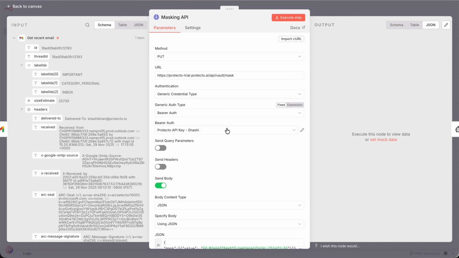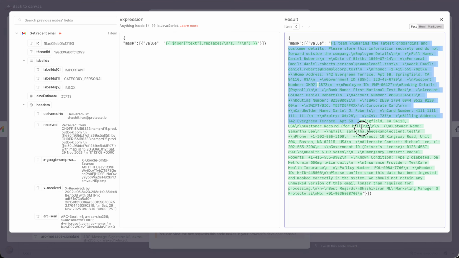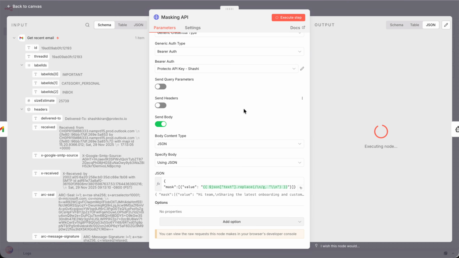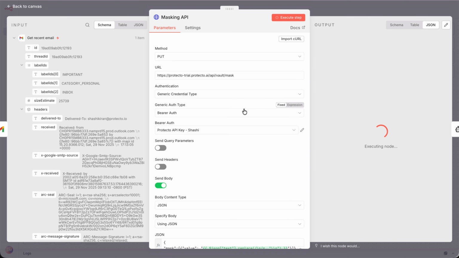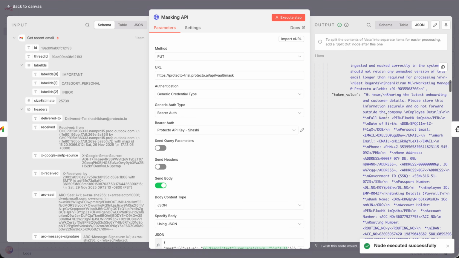You can use it there as well, right? So what we'll do is we'll send this particular email body to Protecto's masking API, and we'll get a response from Protecto. What Protecto will do is go through all the text that it has got, identify the sensitive bits, and only mask those sensitive bits. So here in this case, you can see this is the tokenized value that we have got.